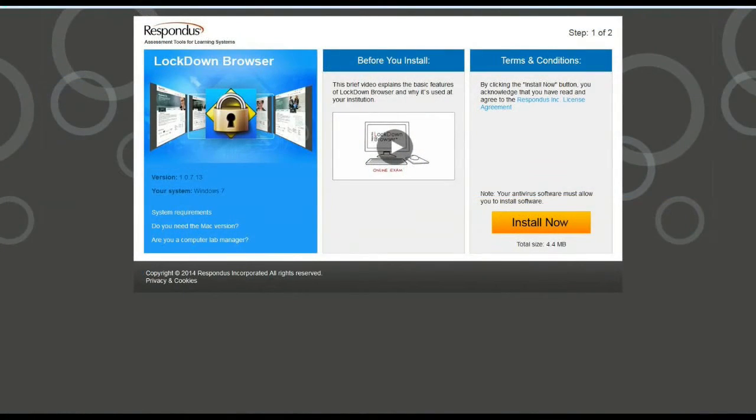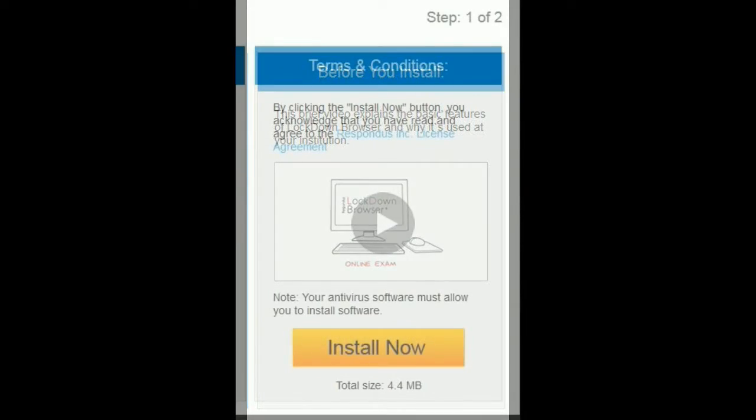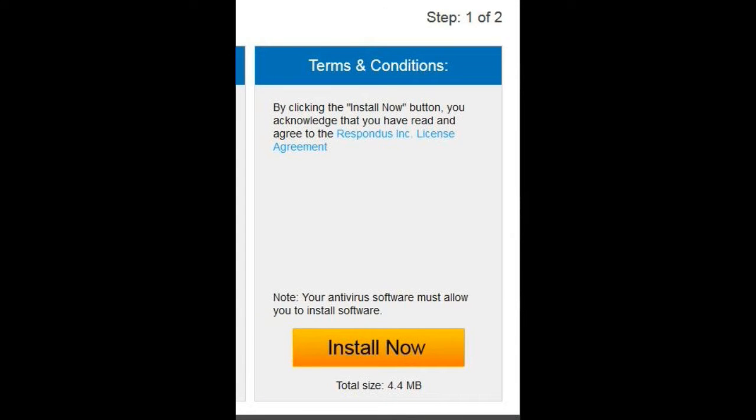The link will take you to the Respondus web page, and you'll have a couple of choices. On the left-hand side of the screen is a brief video explaining the Lockdown Browser and why it's used. If you like, click on the arrow to watch the video. To the right is a panel that offers you a link to the terms and conditions and a big yellow button that says Install Now. You may watch the video, read the terms and conditions, or you impulsive people just throw caution to the wind and click that big old yellow button and install Respondus on your computer.